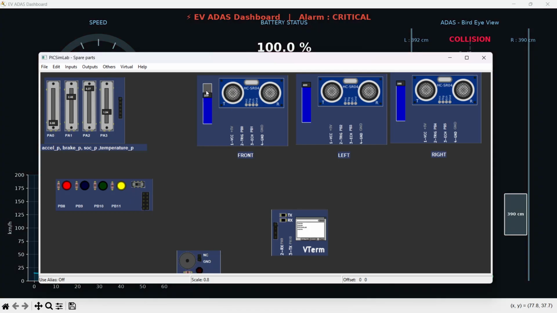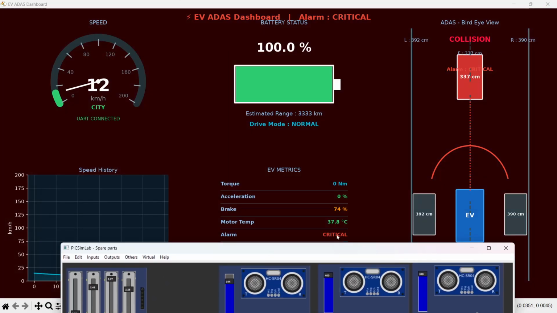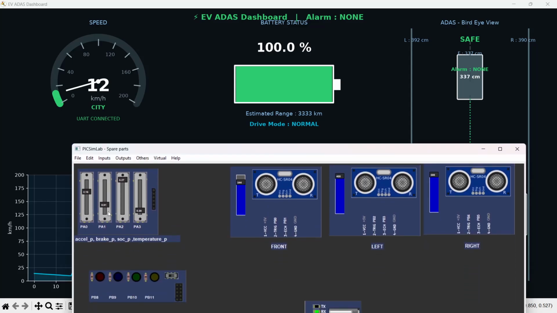This is the potentiometer bar for temperature. If we increase it, the motor temperature will increase, as you can see here. It shows the temperature going up and down with the potentiometer. It will increase the acceleration and reduce the brake. You can see that it reduces the brake. It will increase and decrease the acceleration, and increase and decrease the charge of the battery in the EV.